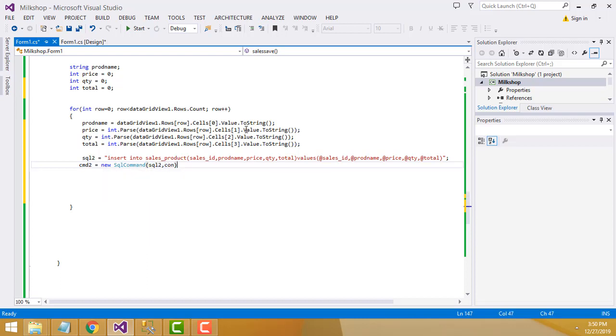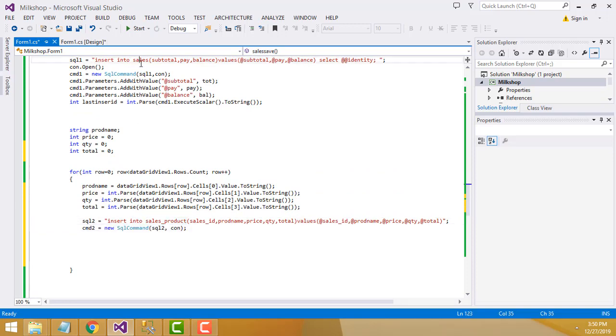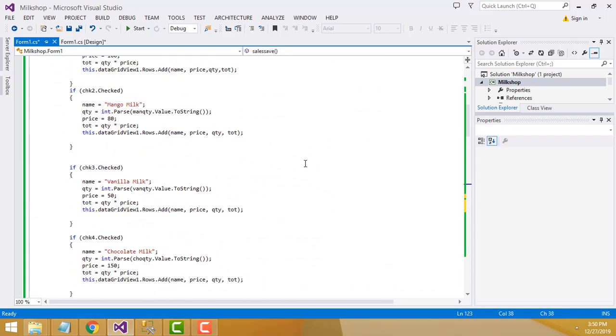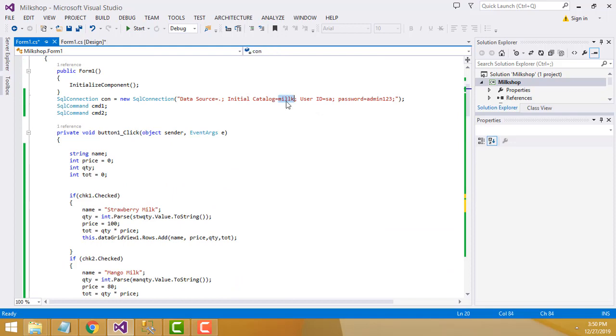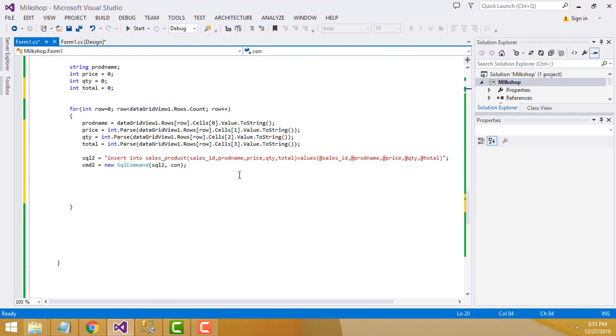Connections are the same, right? Those two tables reside on the same database connection. The sales table and the sales product table should both reside on the same database, which is MILK, right? So that connection should be the same for both. Okay.